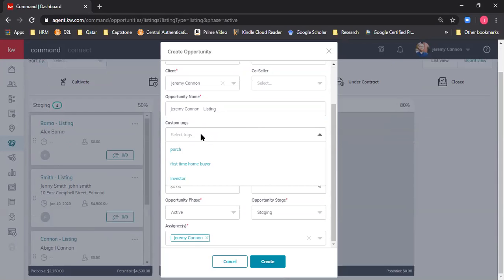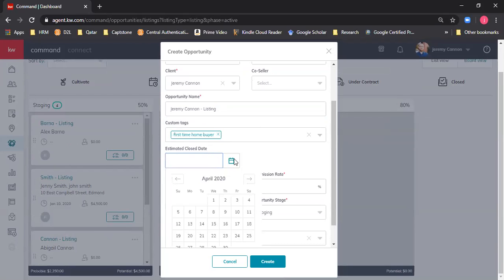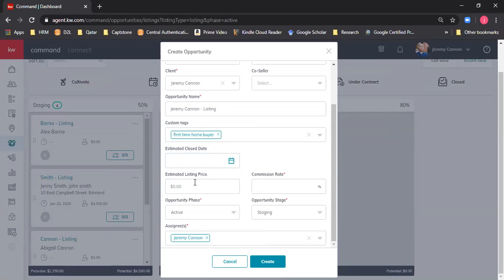Tags, you can add tags. So if you want to do a first-time home buyer or an investor or something, you can tag these opportunities. That's not super important, but just know that you can do that. Now, estimated close date, estimated list price, you may or may not have that, so fill it in if you do. Your commission rate, this is going to be 3% typically, but this is just the list side of the transaction, right? So that's why it's 3 and not 6.